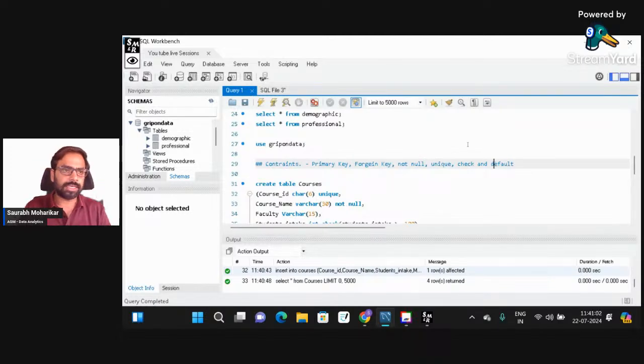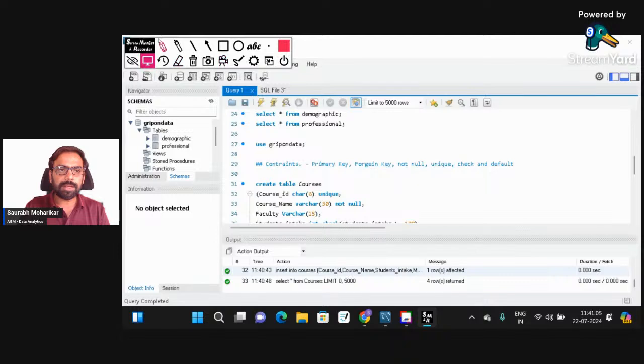Default constraint says that if you've missed entering the value over here, you can set up a default value. For example, let's say I forgot to enter the faculty name, or let's say, forget about faculty, I forgot to give the mode of delivery.